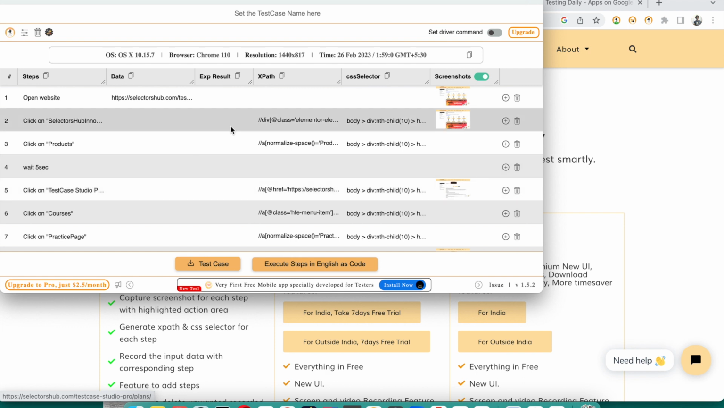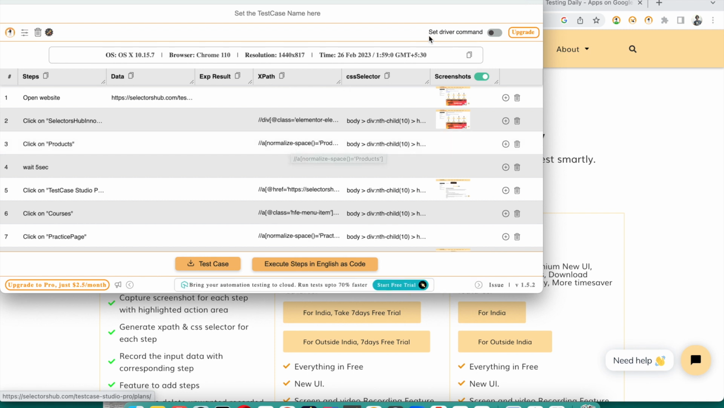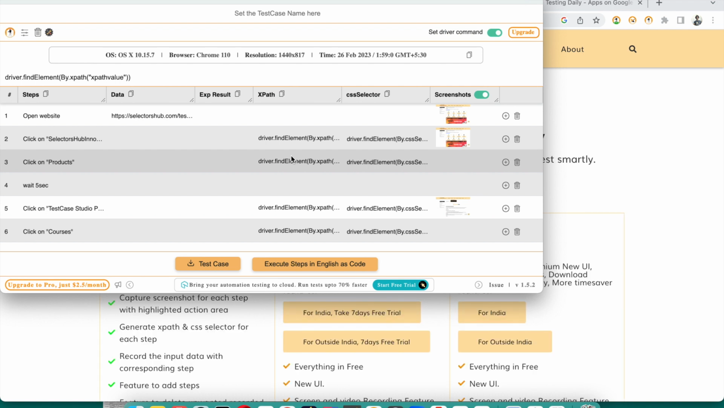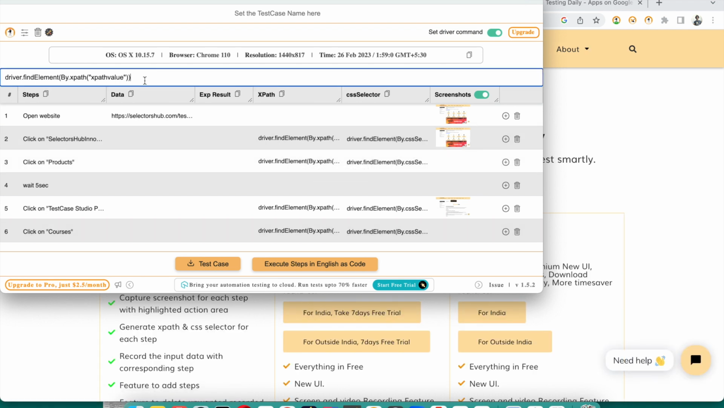Like you can write the automation script. In fact, if you want to generate the partial code as well, in the form of commands, you can set the driver command. Just turn it on, and you see that now it is generating driver.findElement and so on. If you want to customize this command, you can change it to anything, like cy.get. Suppose you are working with Cypress, cy.get. In that case you just keep the XPath value in this field and hit enter.